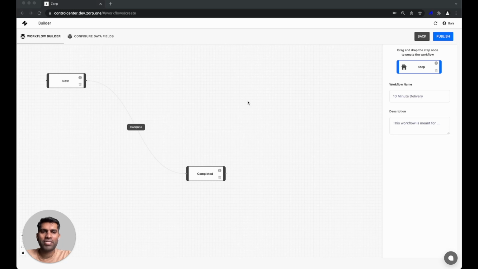Hi, Zorp is an easy way to build products for your on-ground operations. Whether you want to build a simple data collection form or you want to run something as complex as a 10-minute delivery, you can build the right tools in a matter of minutes using Zorp. Today, let's build a simple delivery application that can be used by any business to deliver products in 10 minutes. This entire application can be built, tested, and made live in under 10 minutes using the Zorp platform.